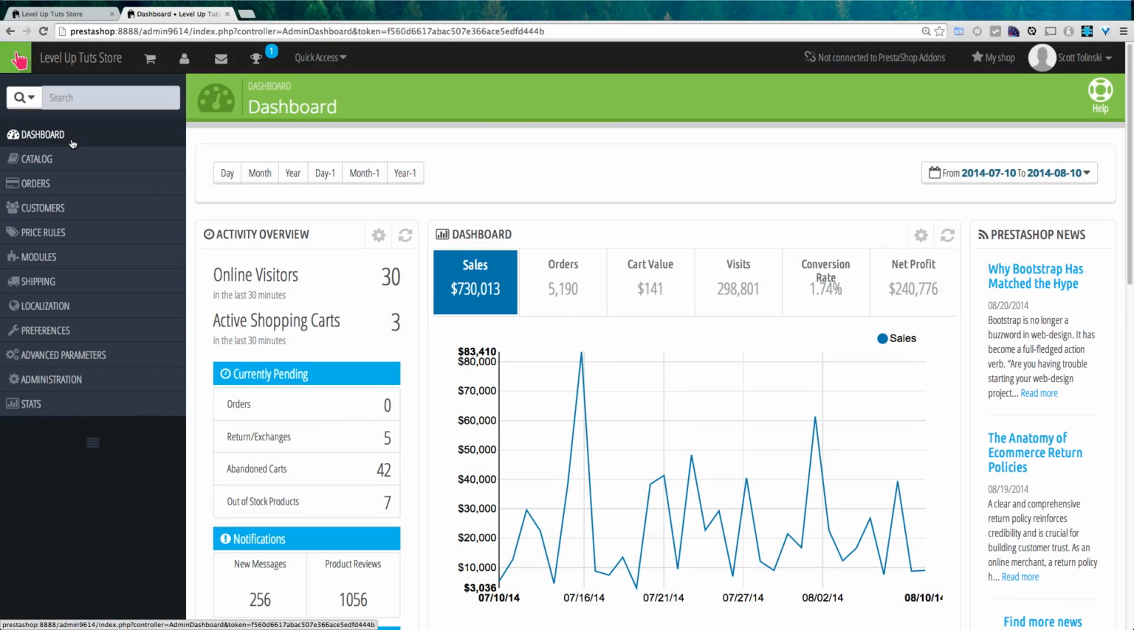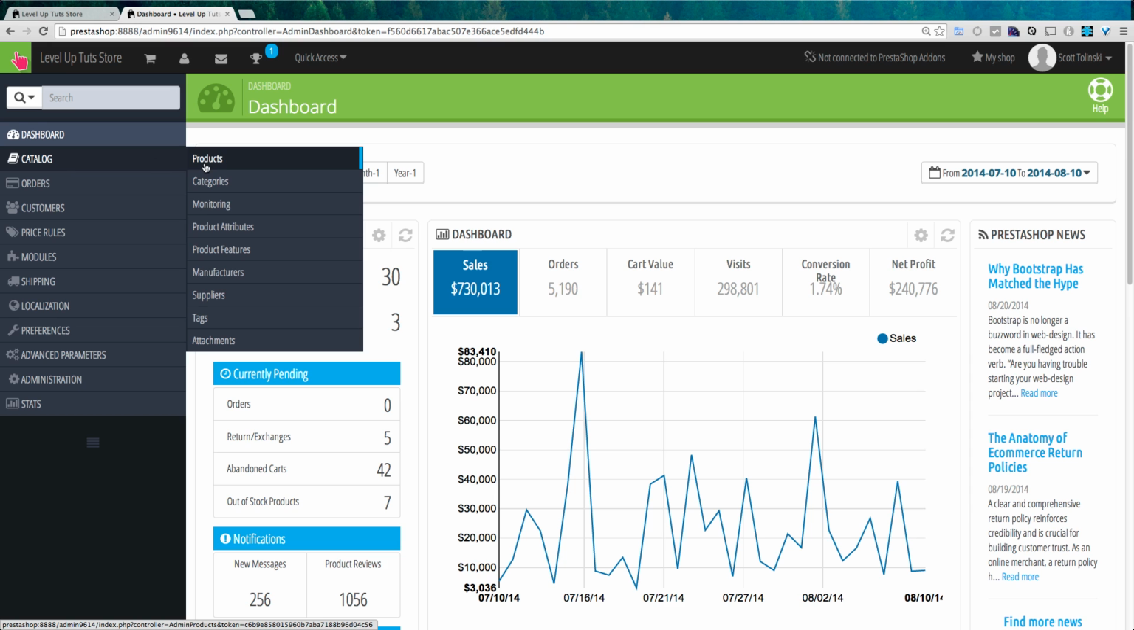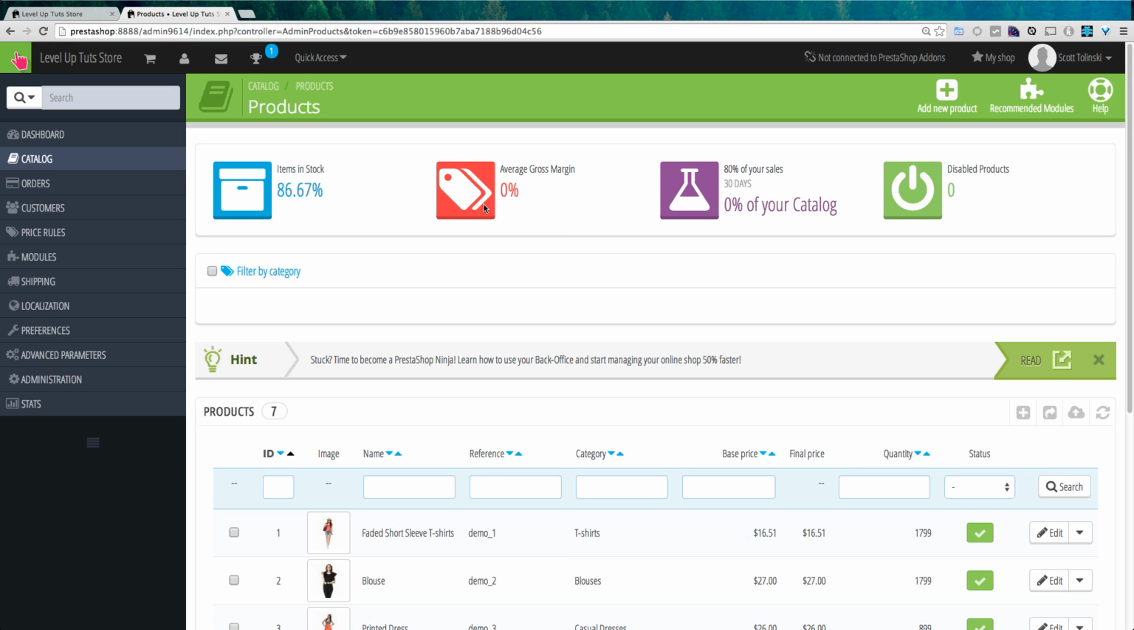Okay, so now we're ready to create our first product. Let's go ahead and go to Catalog and then Products. Once we're on our products page, we can see the products that already exist in our store, as well as some information about them. Now let's go ahead and click the Add New Product button to get started adding a new product.